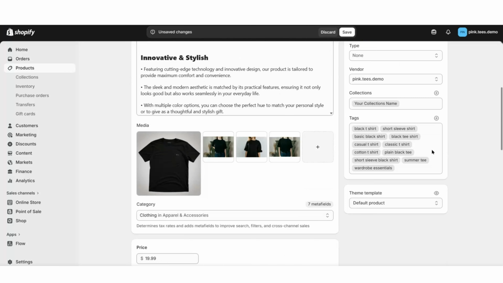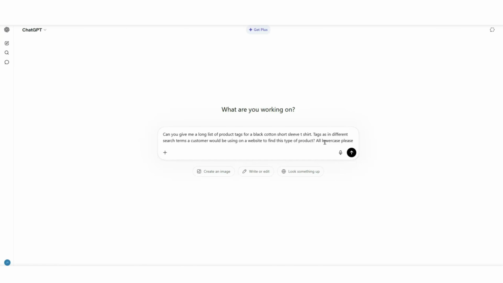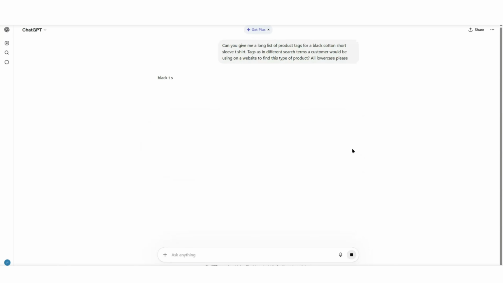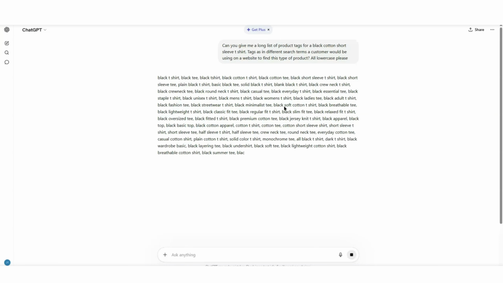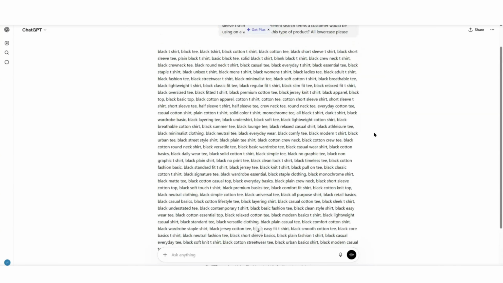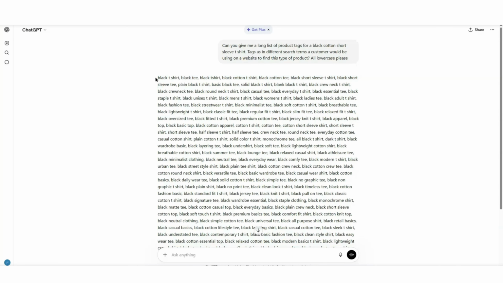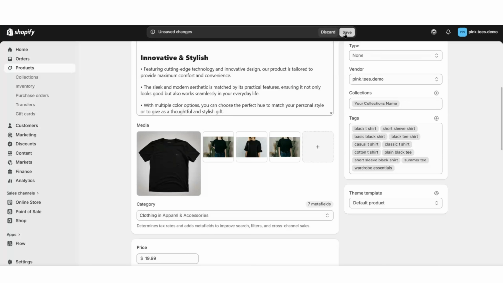Once you've added your product tag, another hack is that you can use ChatGPT to help you think of more tags. So here's the prompt that I put into ChatGPT. This way, whenever you're bulk launching products, you can just have it write out all of your tags. Here's all the tags it wrote out. You probably don't need to use all of these. You can start with anywhere between 5 to 15 tags. And don't forget to save your product once you've added those tags. This way you can start helping your customers find exactly what they're looking for in your website.